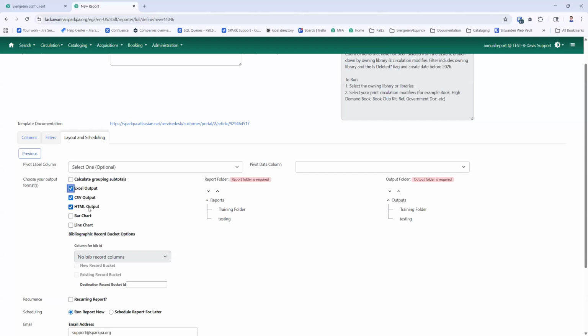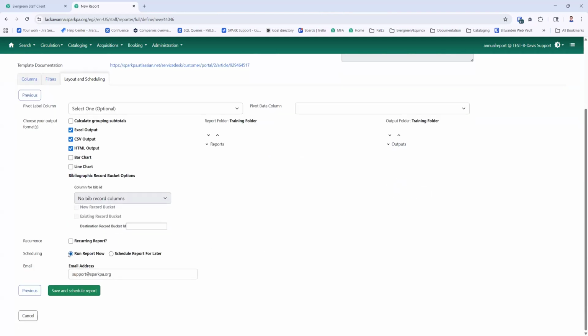Again, making that HTML output will be helpful, so you can just preview it if you don't want to download it. You'll select your folders where the items will be saved, and then you'll run it now. You'll hit save and schedule, and it should be good to go.